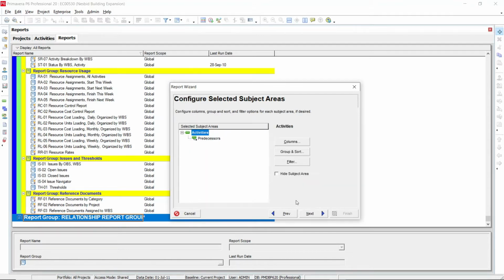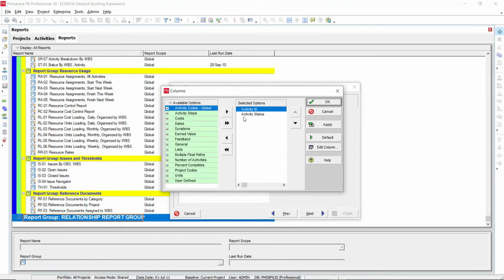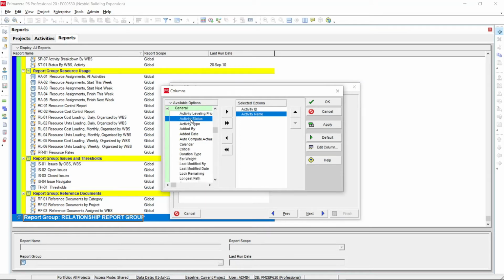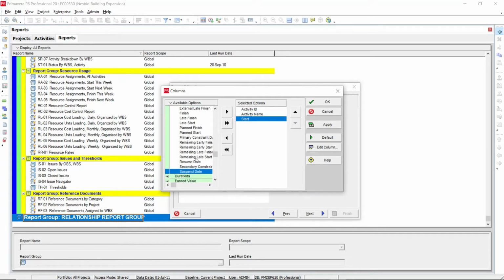Then click next. You need to customize your columns, the activity columns and the predecessor columns. First, you need to customize the activity columns. Select the required columns here. I'm going to add the activity ID and activity name. After the activity name, I need to add the dates, start date and finish date. After you add these dates, you can apply and click OK.